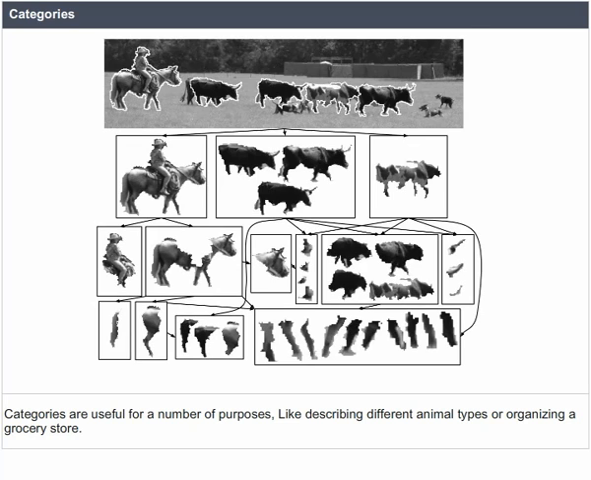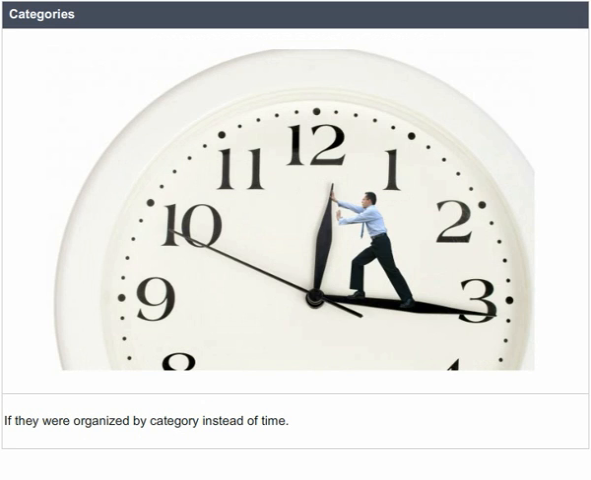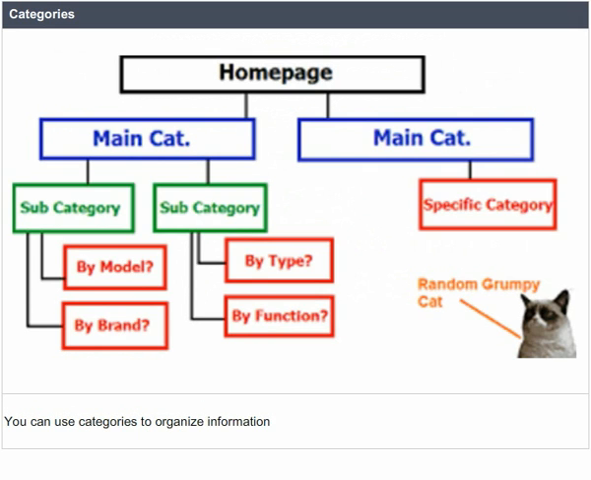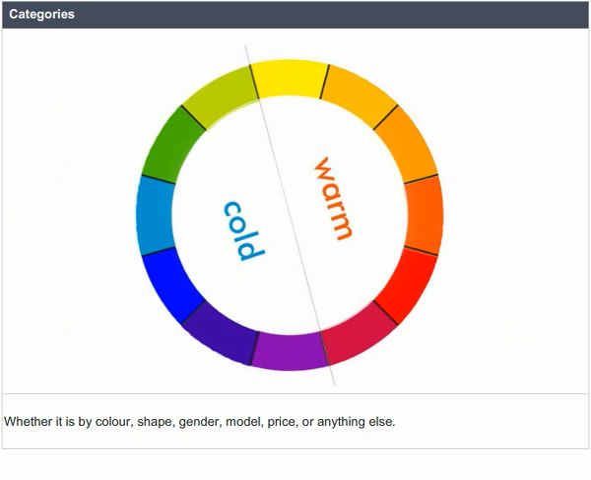Categories. Categories are useful for a number of purposes, like describing different animal types or organizing a grocery store. If they were organized by category instead of time, you can use categories to organize information, whether it is by color, shape, gender, model, price, or anything else.